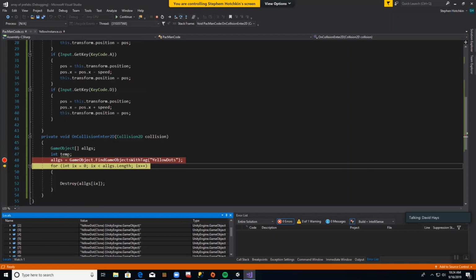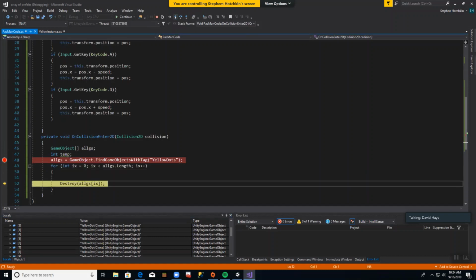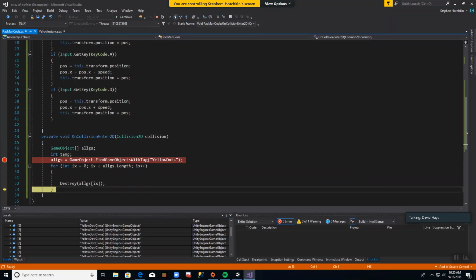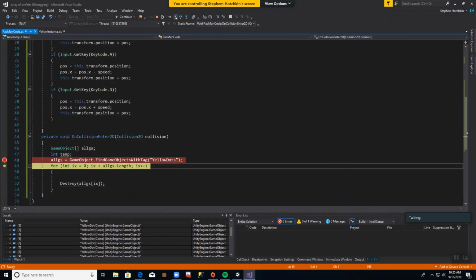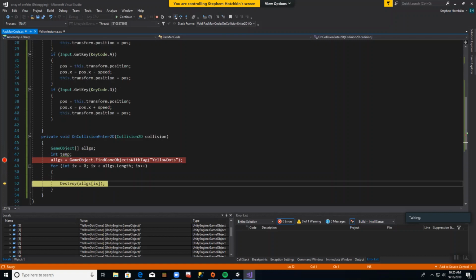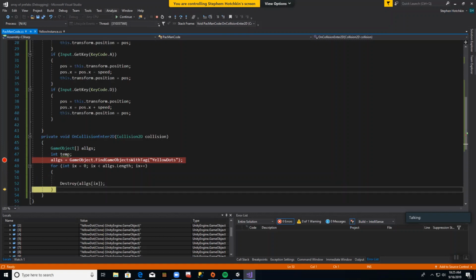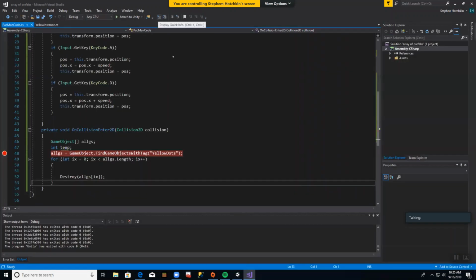I thought there was a, here it is. Step into. Let's go down there. It should destroy one instance. And it didn't destroy them all. That's good. I think I see what it's doing.